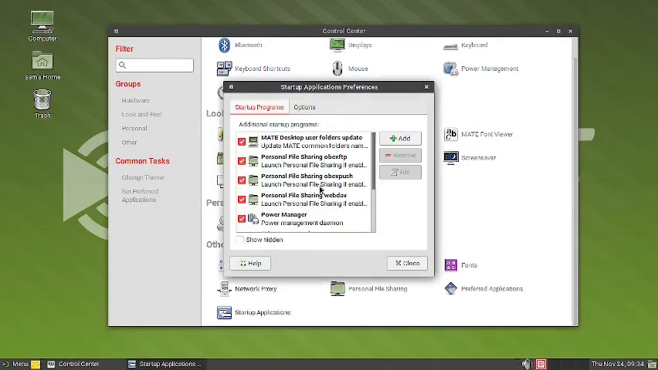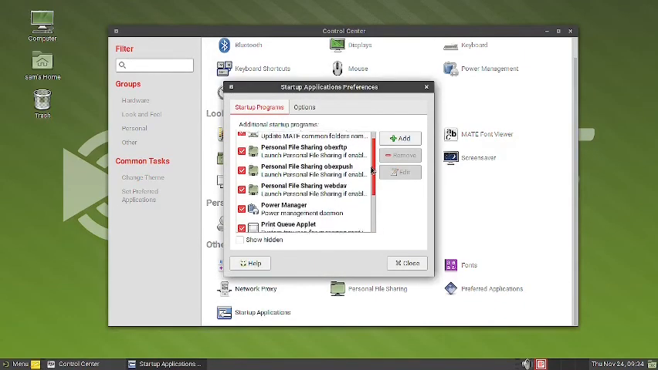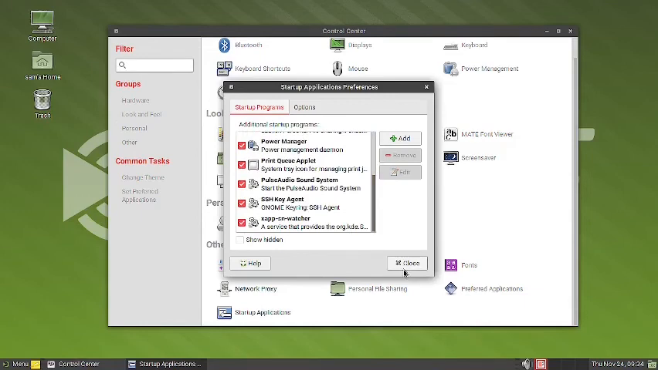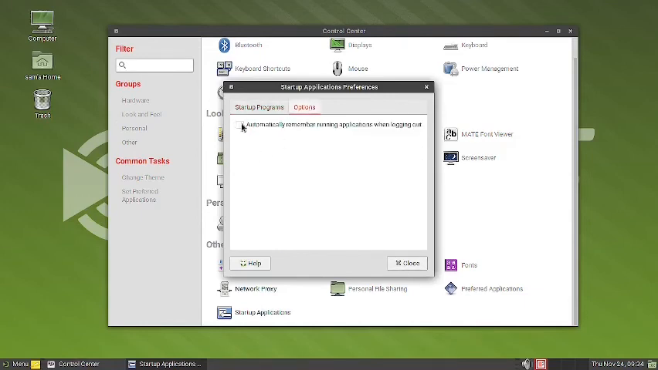Now there is settings for the startup application. So you can see the different startup applications. You can add or remove the startup applications. There are some options, so you can automatically remember running applications. If there is some running application and you are logging out, then it will show you some warning on the screen that a certain application is running in the background. So do not log out.